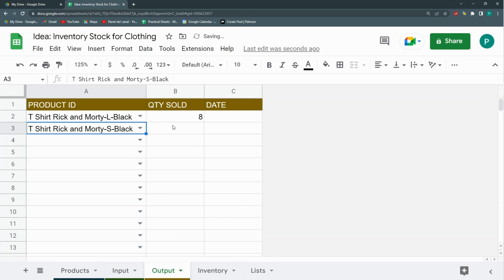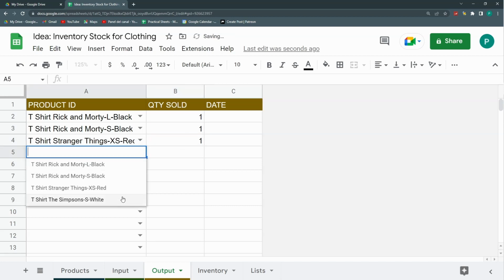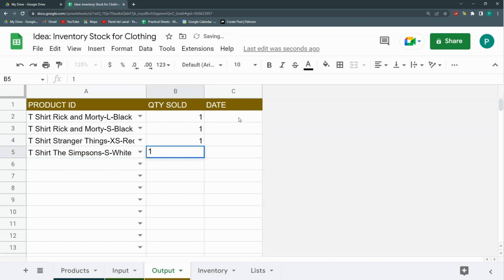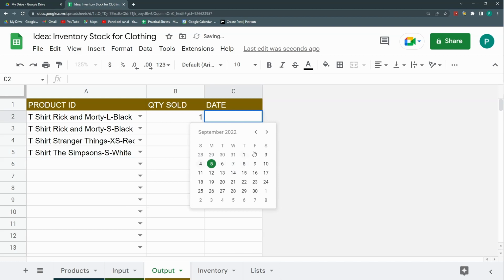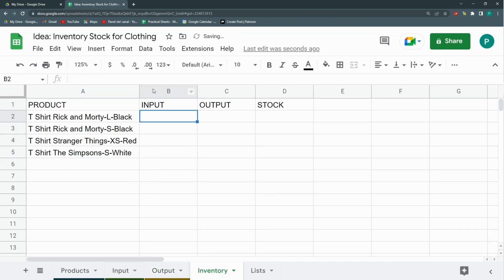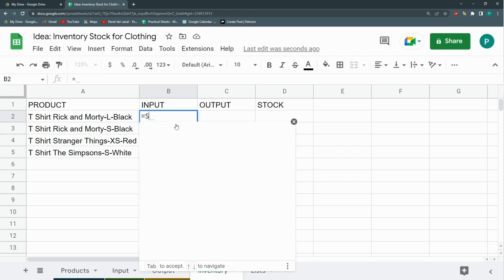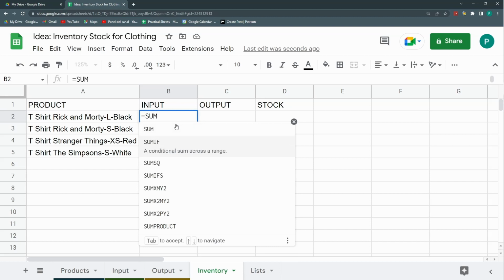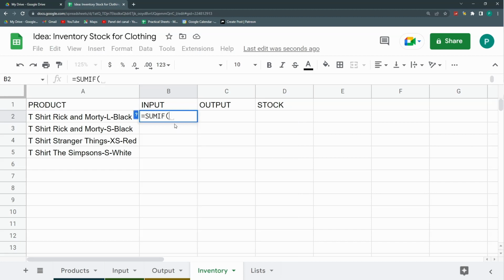So now I can say that I sold one of these, one of these, one of these, and one of these. Again, date for now doesn't matter. Now I'm just going to add up how many I've bought and how many I've sold. This I do with a SUMIF. Again, this is the same we did in our basic inventory system. So if you followed that video, then you won't find anything new here.